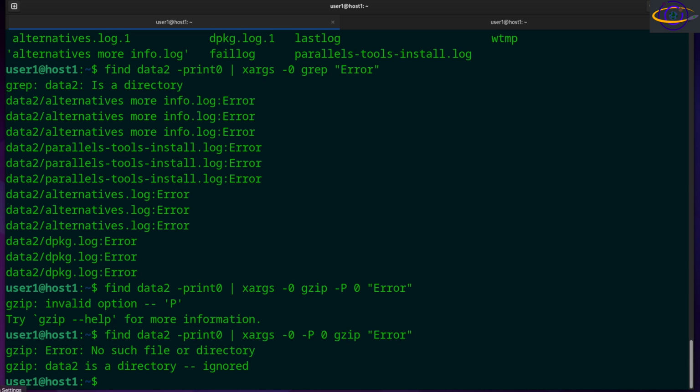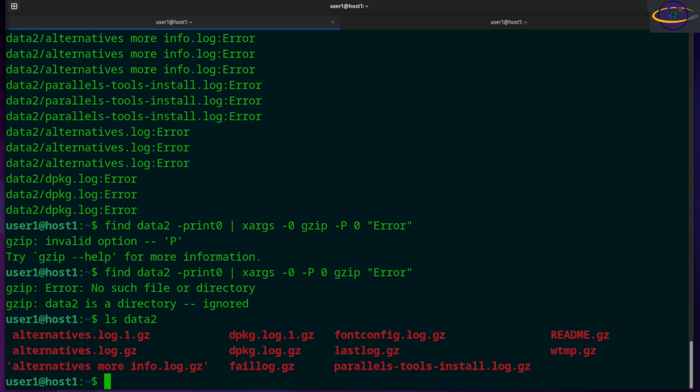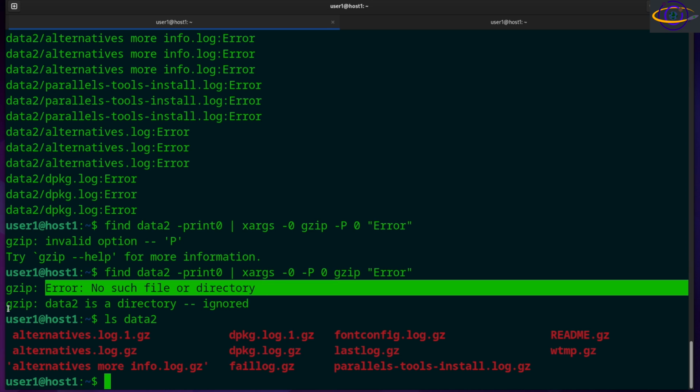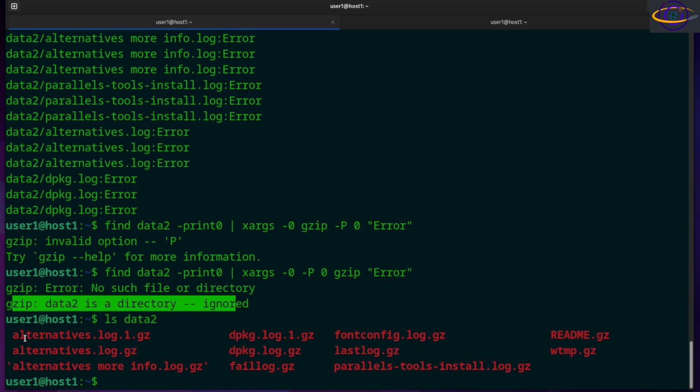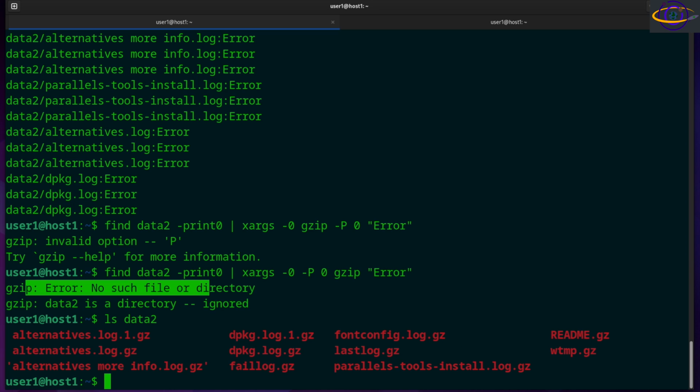There we go. Gzip. All right, so this seems to have worked for most of these at least. And there we go, everything is gzipped, including the file with spaces in it. So that worked perfectly, just as we had hoped it would. And I'm actually not sure where this is coming from, but this is because it lists out the directory itself, and it can't gzip the directory itself. But this line, I'm actually not sure where it's coming from.